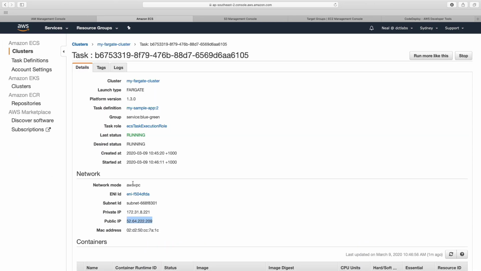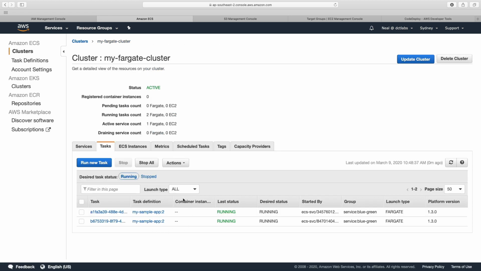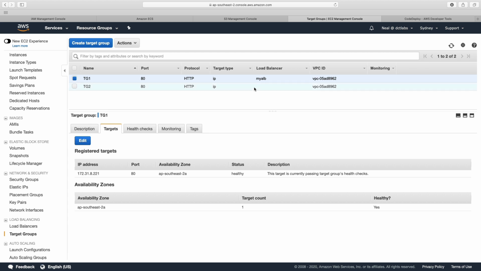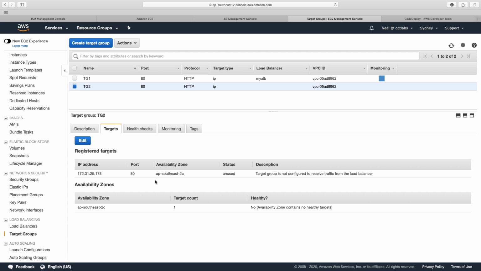Let's go to ECS. We now have 2 tasks running, so the second task has been spun up. If we go to target groups here, we'll see we still have all traffic going to target group 1, but we now have an unused target in target group 2. So that will just take a few more minutes.